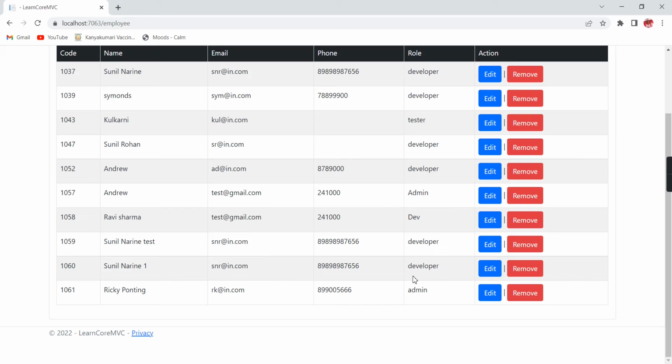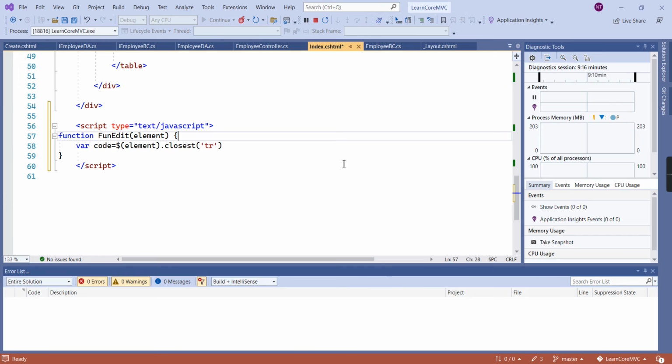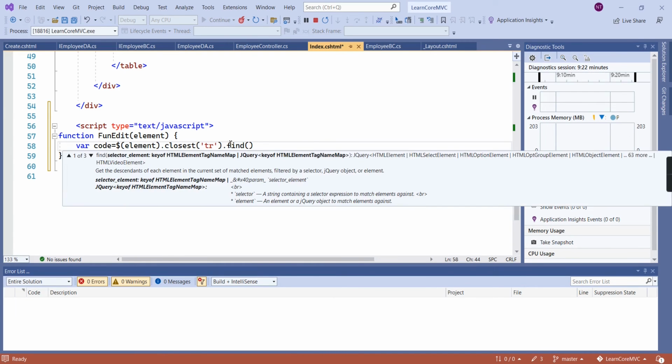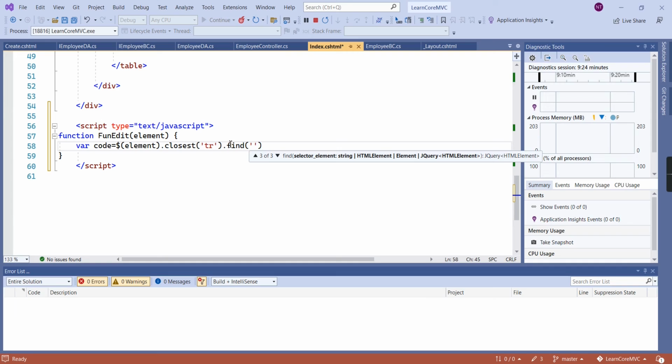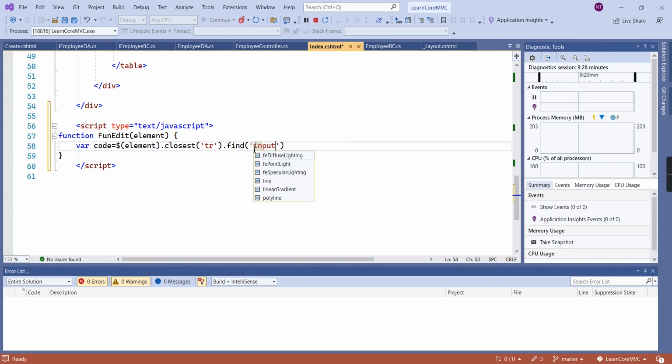So here the logic is, when I'm clicking this button, I am accessing this particular row, and the next step is, once I have this row, I'm just finding this hidden field. Find input type equal to hidden. Then I'm taking this value.